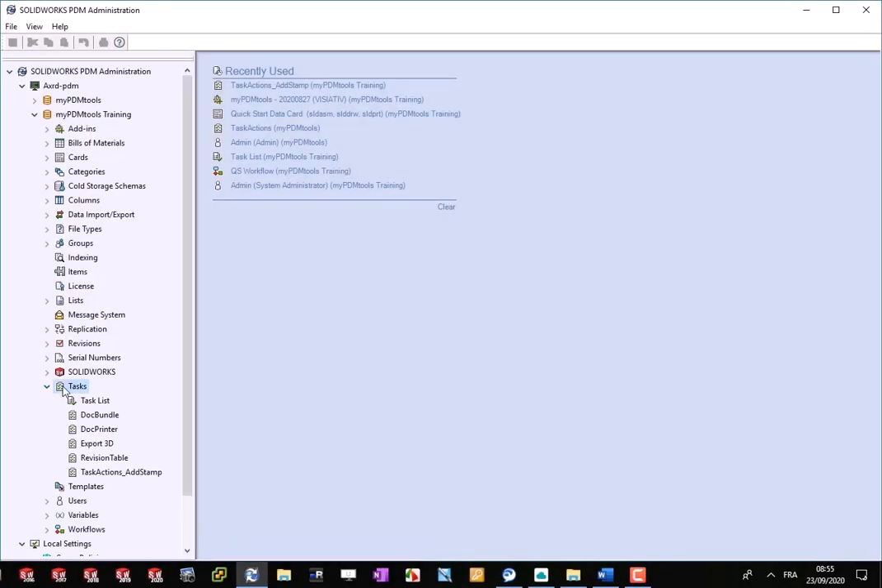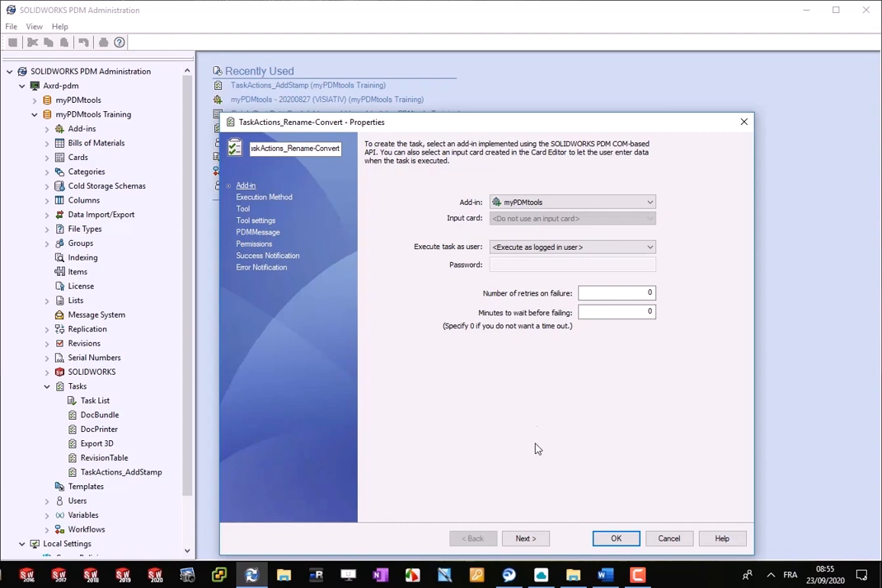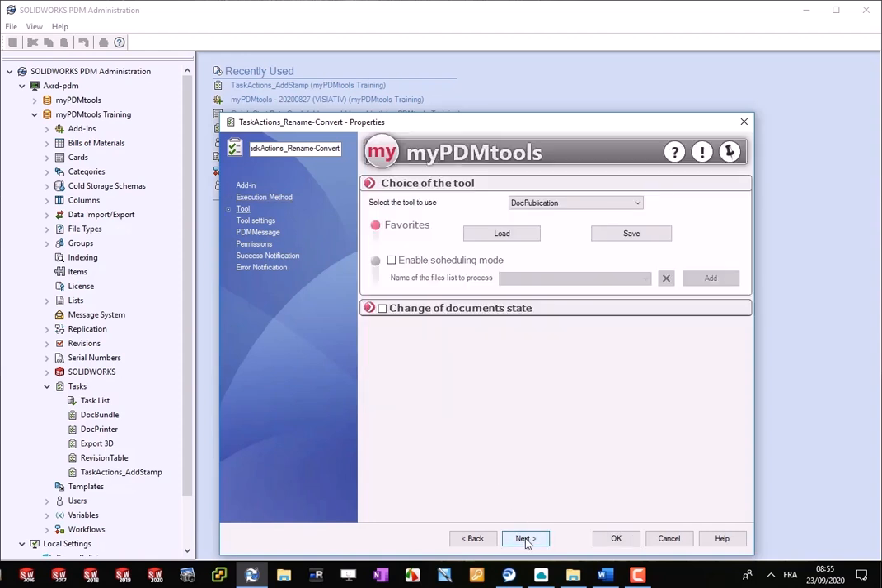To get started, simply create a task, name it, and choose the myPDMtools add-on. We will select the machine that will run the task. We will now choose the TaskActions tool.